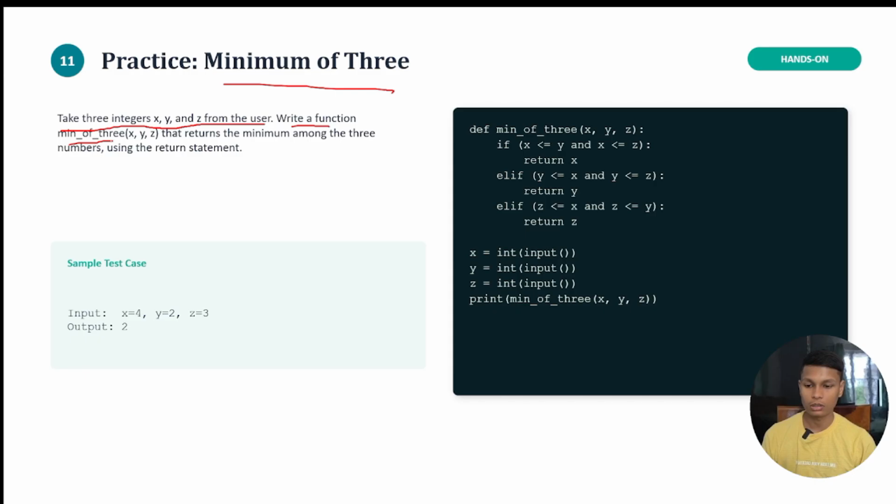We are going to use the return statement. We are going to return the value if the value is the smallest one, and after that we are going to print it. After that we are going to print which number is minimum, meaning the smallest number will be printed.